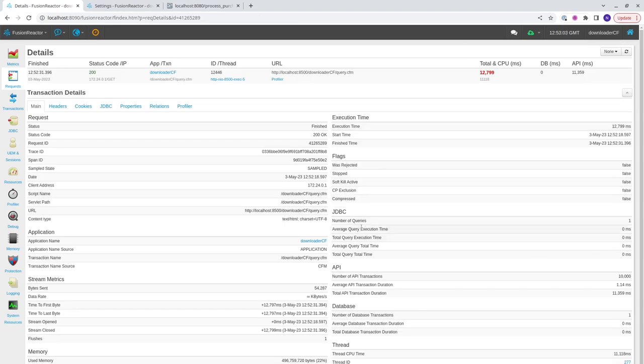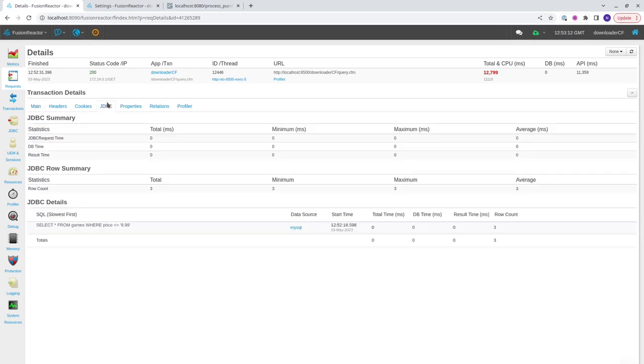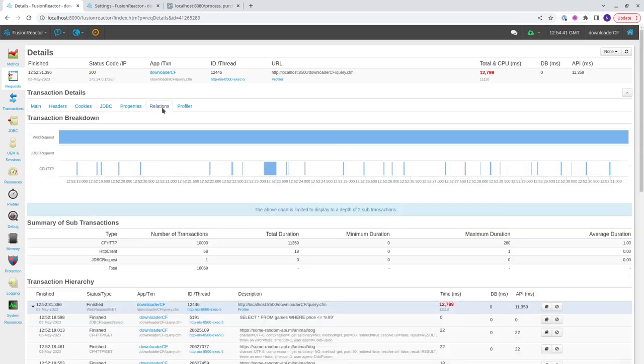On the right, we can see JDBC queries and their average time. But how many queries did the request involve? The JDBC tab gives us a breakdown and shows the slowest 30 queries. This can help us identify if a query is optimized or if it's the volume of queries taking up the time. If you click the Relations tab, it shows where the time has gone during the transaction.